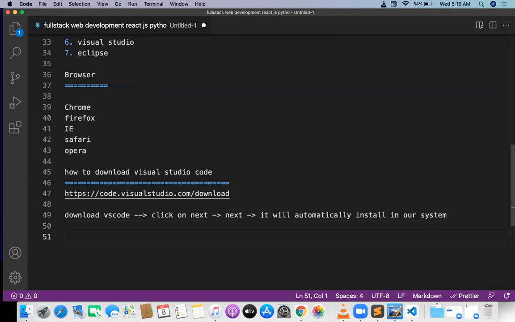The next thing is we need to add a plugin for VS Code. VS Code is nothing but Visual Studio Code. We need to add a plugin for VS Code called Open in Default Browser. I will show how to add this Open in Default Browser plugin.